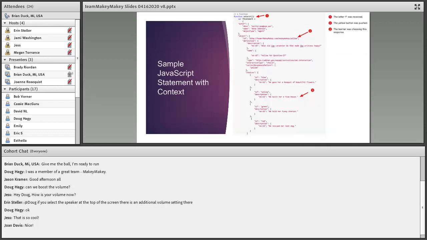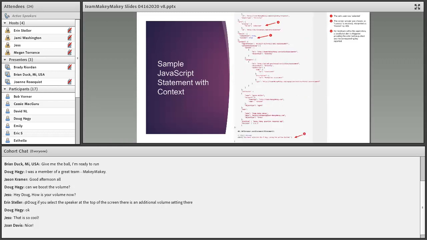So here we dive into the JSON. In bullet 1, the function is triggered when the letter F is received. This is a response that is received from the Makey board. Bullet 2 indicates that this tells us the yellow button had been clicked. And bullet 3 shows that the answer the learner was choosing was "he built her a fine house."